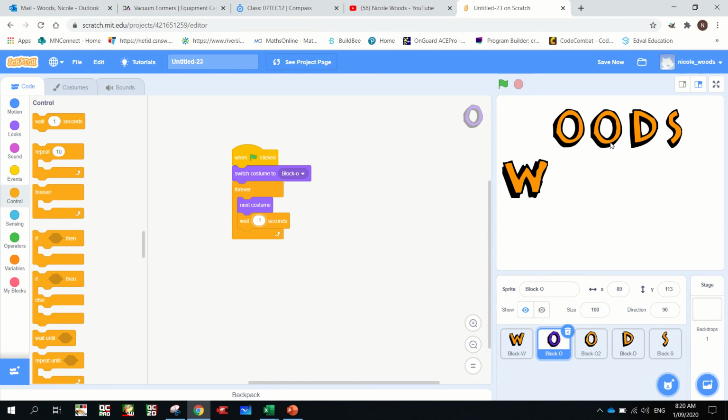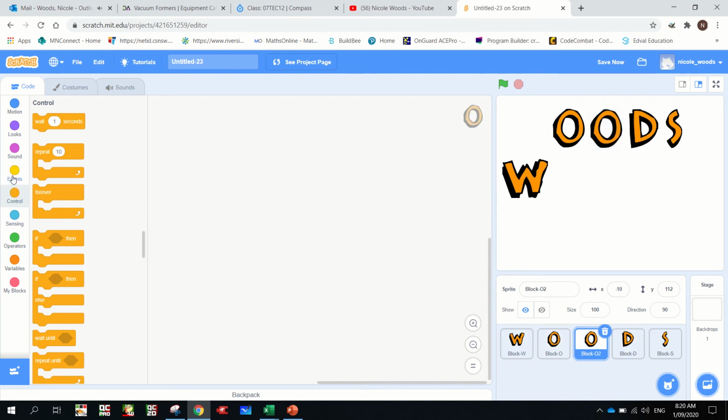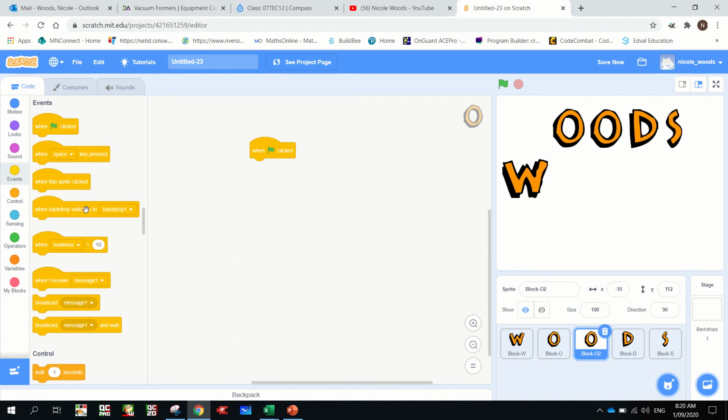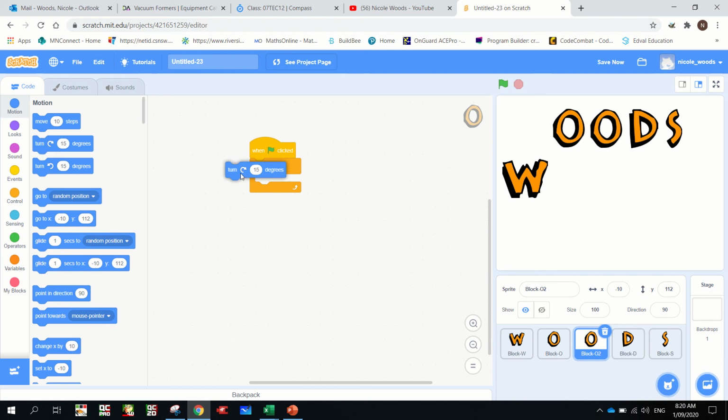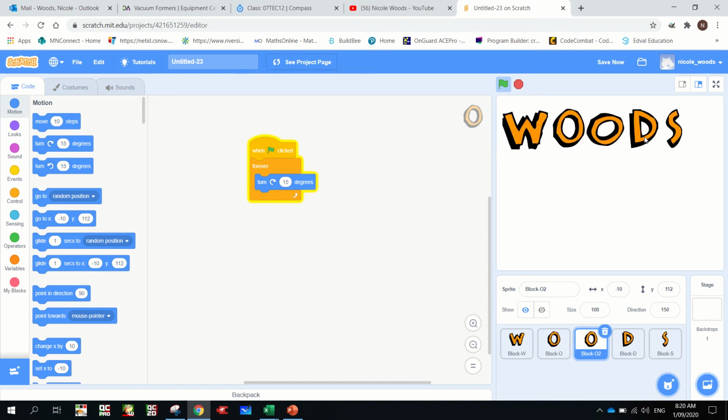Okay, let's try and make the next one spin. So click on the next one. When the flag is clicked, forever, motion, turn 15 degrees. Let's see what that does. Alright, nice and easy. The next one I might try and make it play a sound.